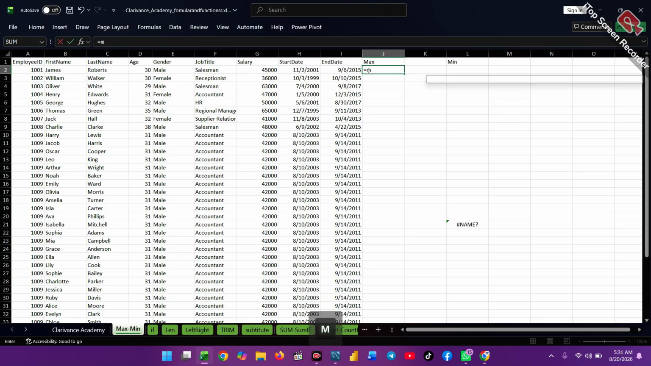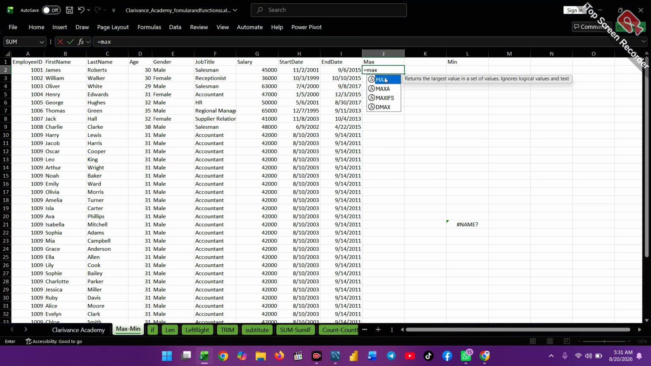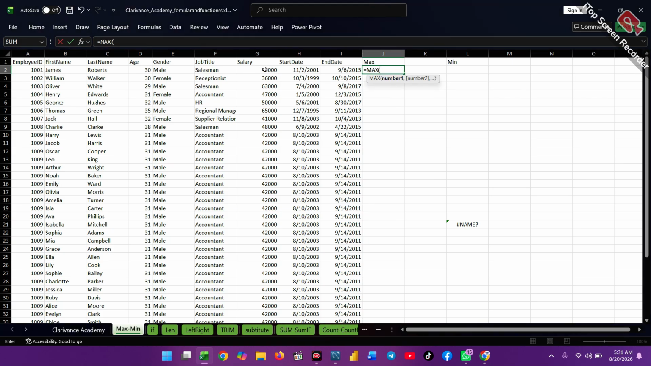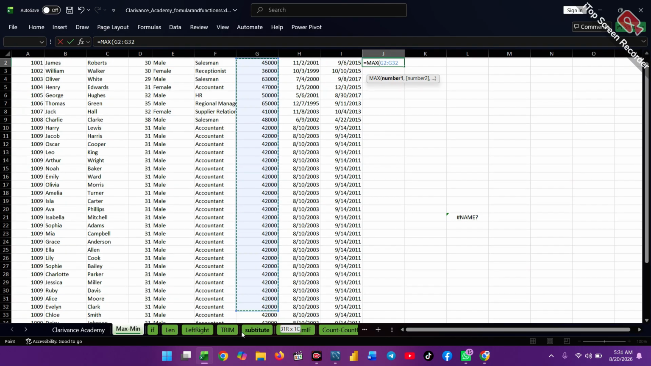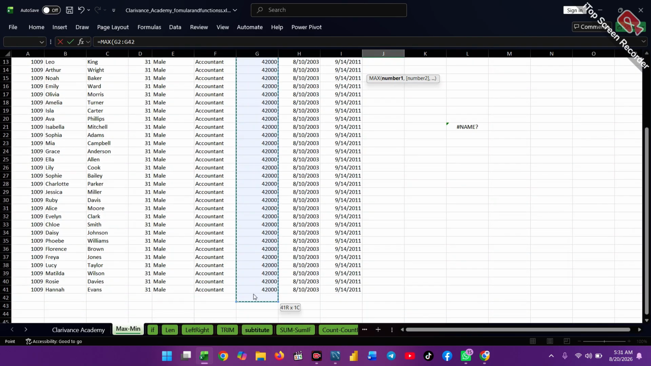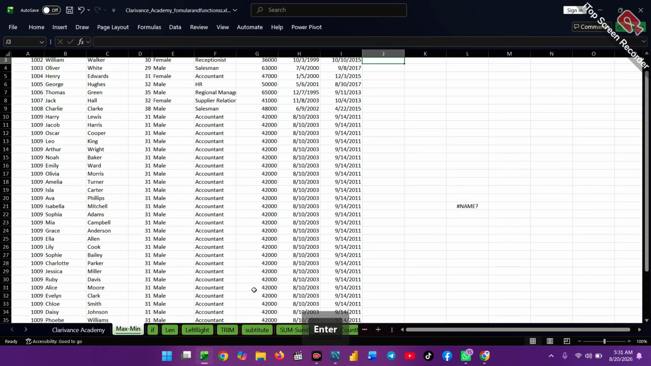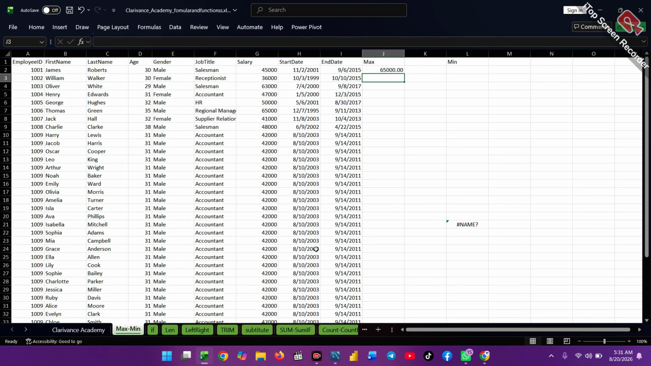Max, which is the maximum. It means the maximum. So we want to look at the maximum in the salary column. Enter. So the maximum in the salary column is 65,000.